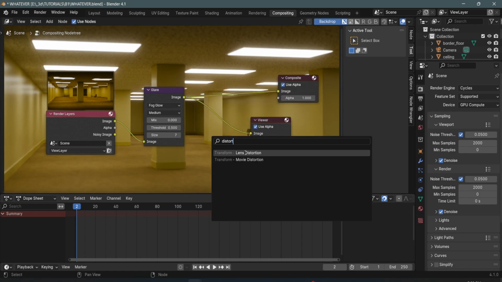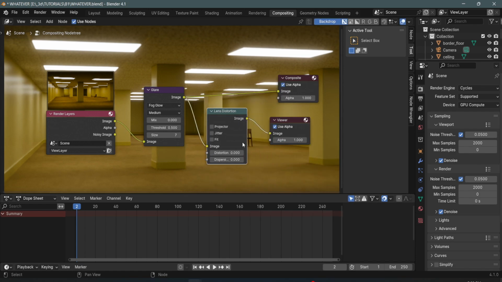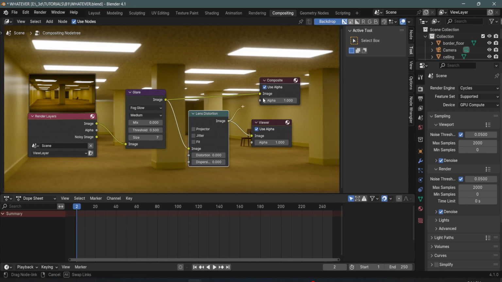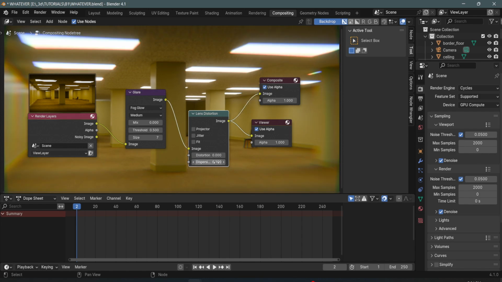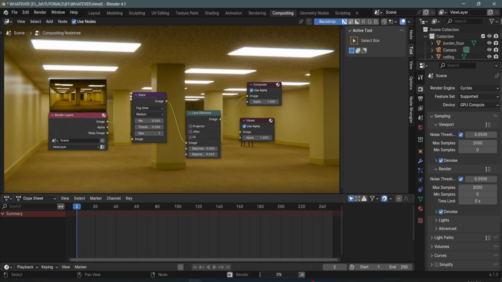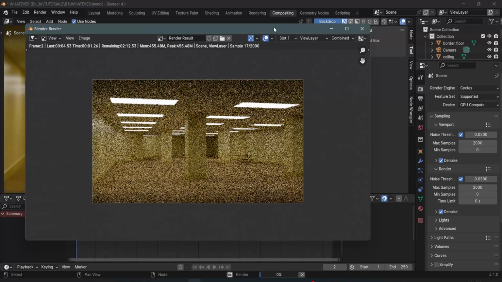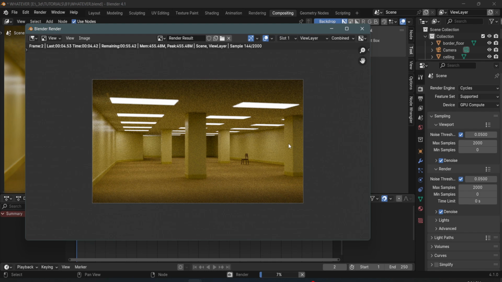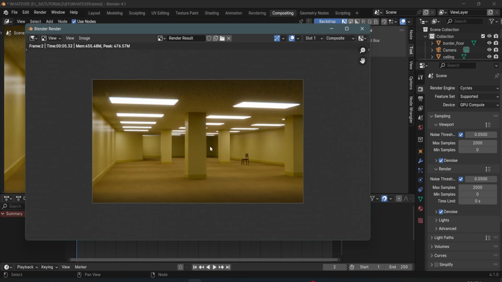And then if you're feeling frisky, you can add a lens distortion node to get that chromatic aberration going. Just a tiny bit, like 0.02. And I'm pretty sure that covers just about everything. Not that I'm a Backrooms expert, but I really think the result turned out pretty dang good.